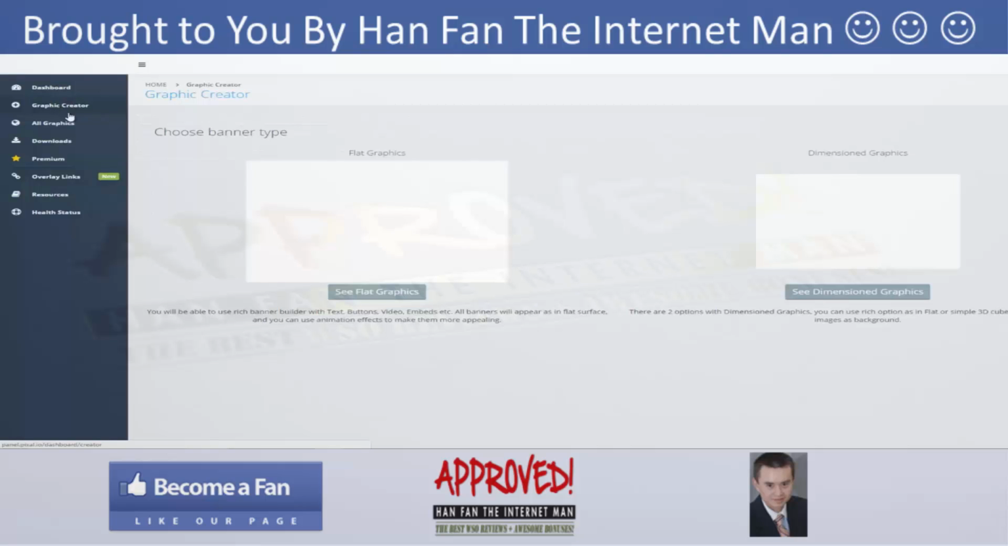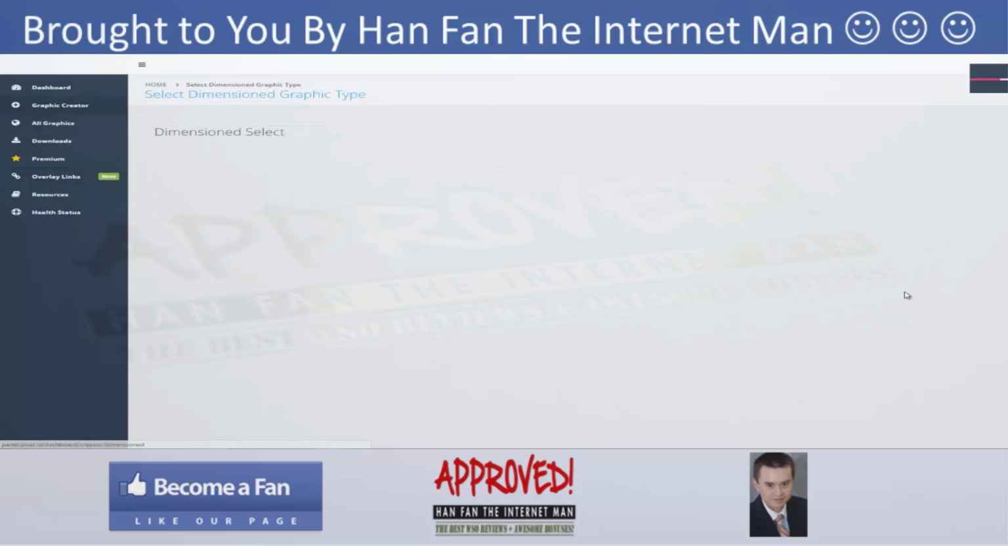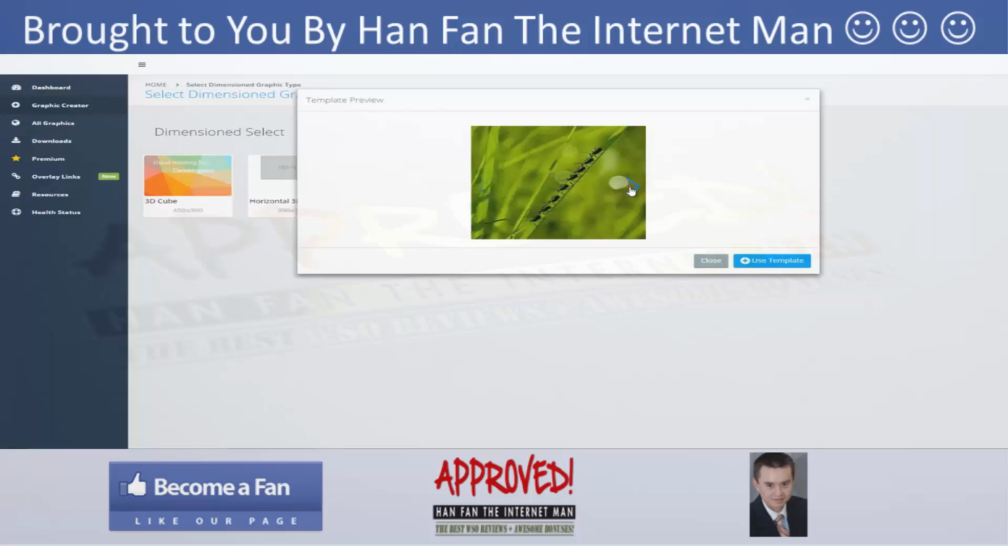Now if I just go back to Graphic Creator and I'll just show you the dimensional graphics as well, you can see we've got 3D cubes, a horizontal 3D cube or a vertical 3D cube. Now if I click on one of these, you can see in the preview how cool this looks. Now you can imagine this on a site somewhere, this will look very, very cool. Each one can have its own link as well, so it can click through to whatever you want.